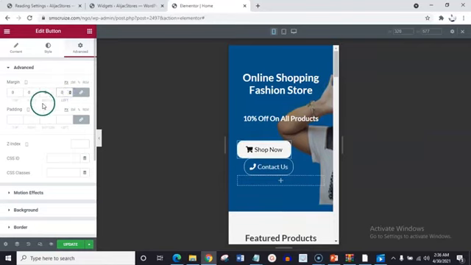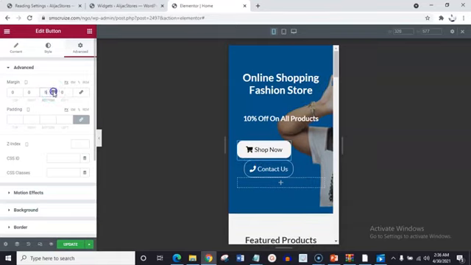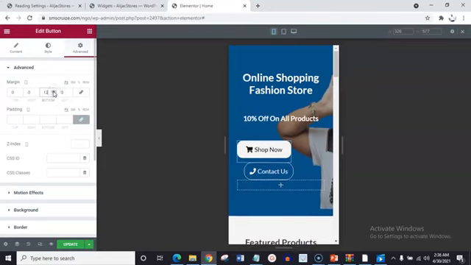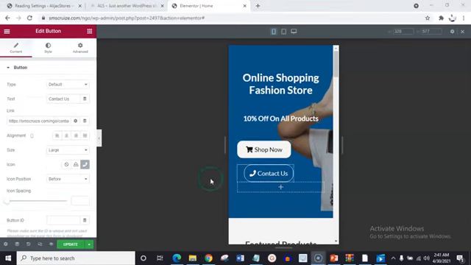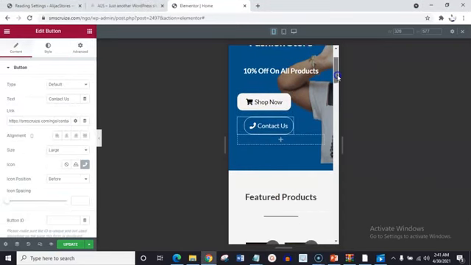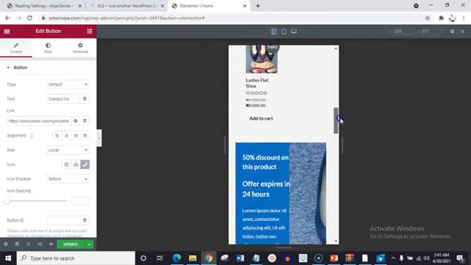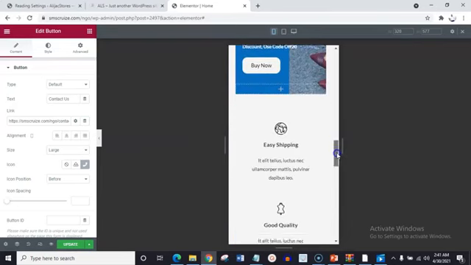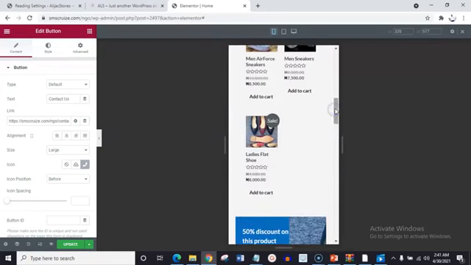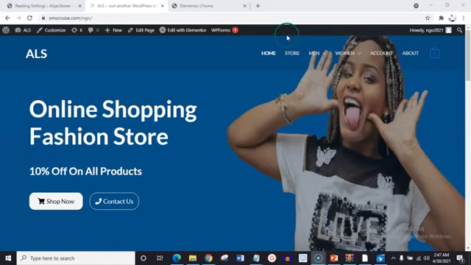We want to change only this one, so we have to unlink it. So let's increase the margin. I think that's okay. We'll be able to give some gaps in between the two of them. So I think that's nice. So we have this. I think we've done a good job.